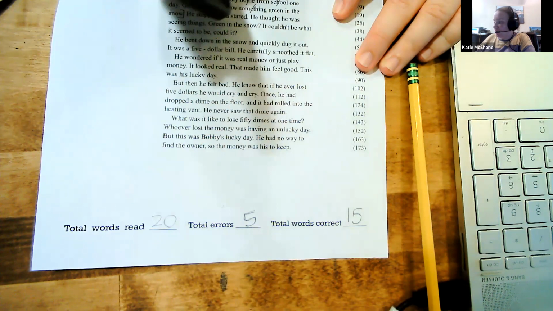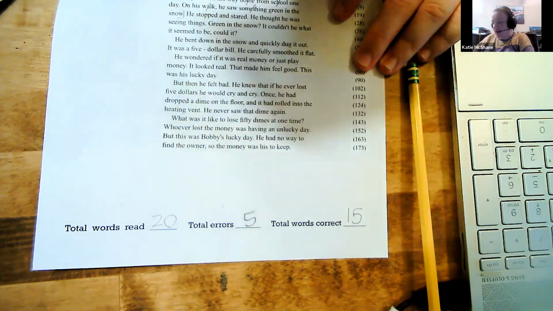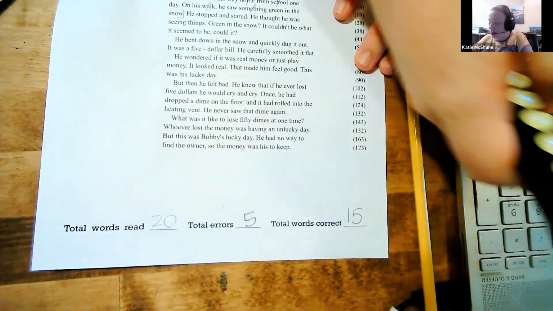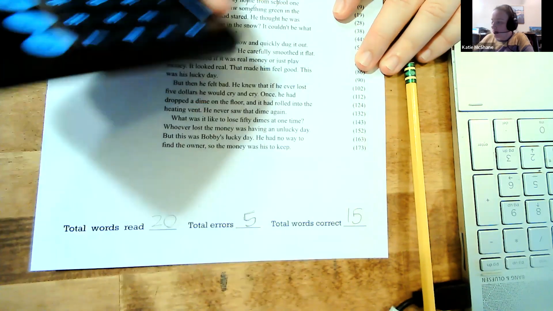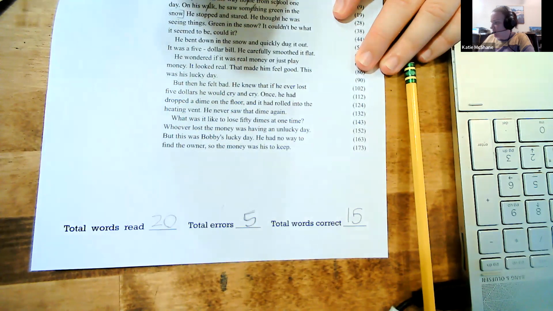So on my calculator, I'm going to put 20 minus 15. Oh, I'm sorry. Is it? Oh, wait, no.